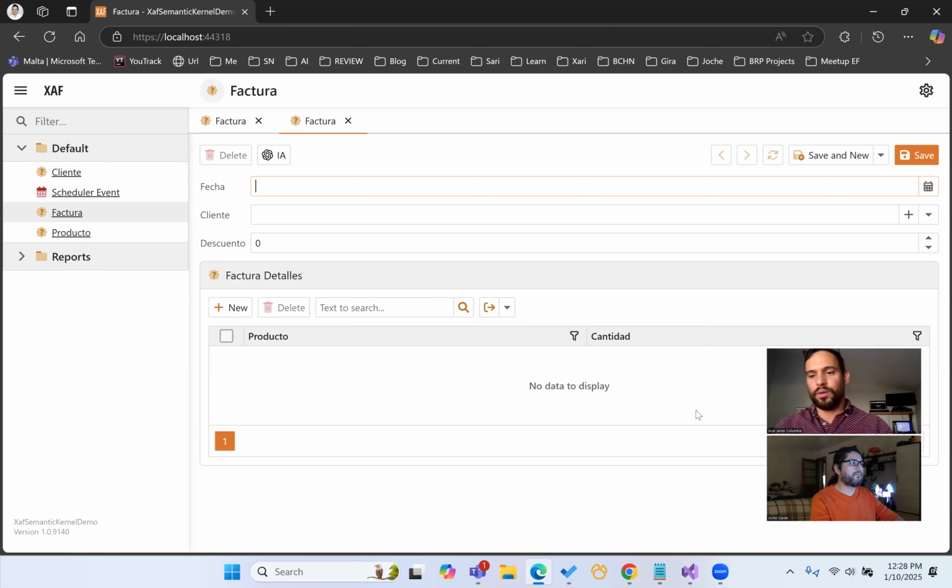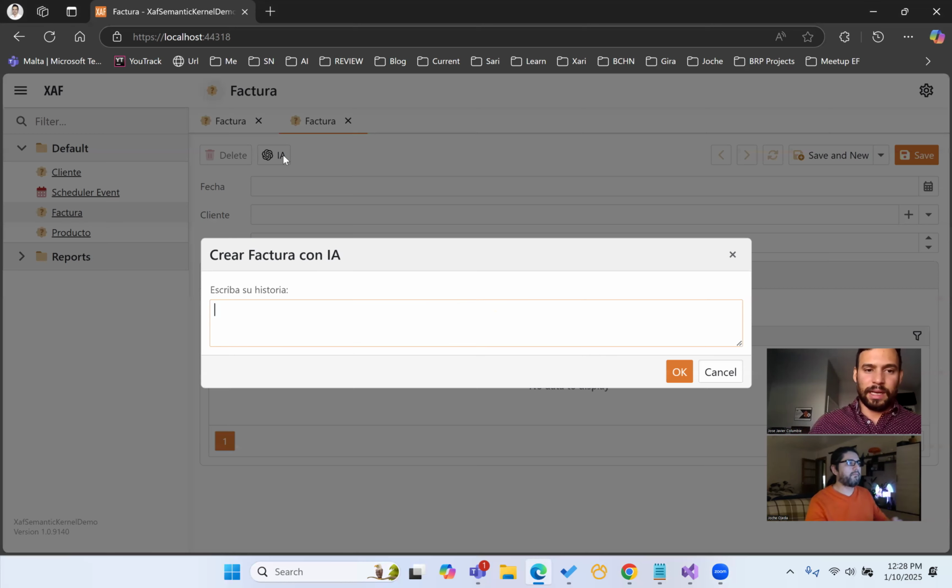So let's say that I want to generate this with AI. In this case, we will show a simple prompt, but this could come from a chat box. So you are chatting and you say, this is what I want to create. But let's get into action. I will do it in Spanish and then we'll try it in English.